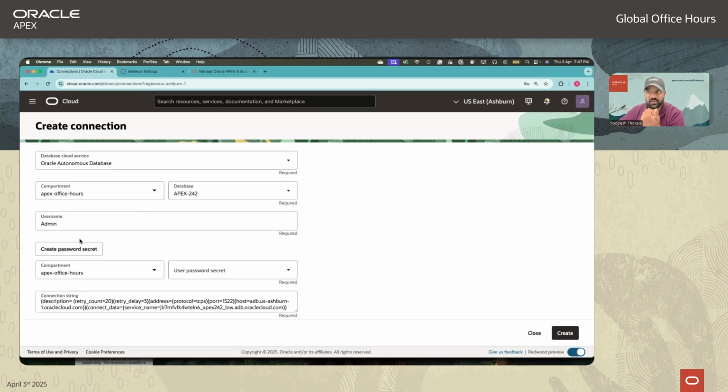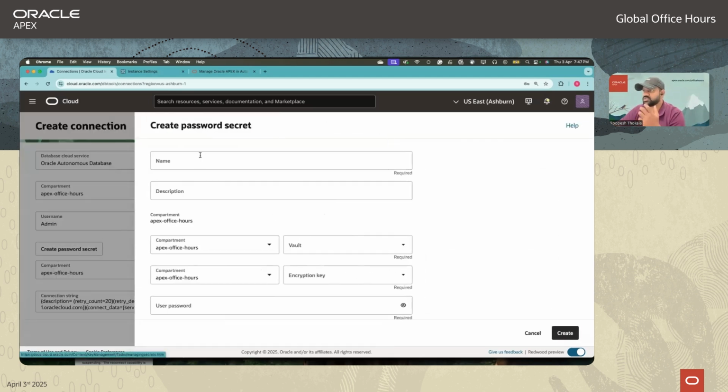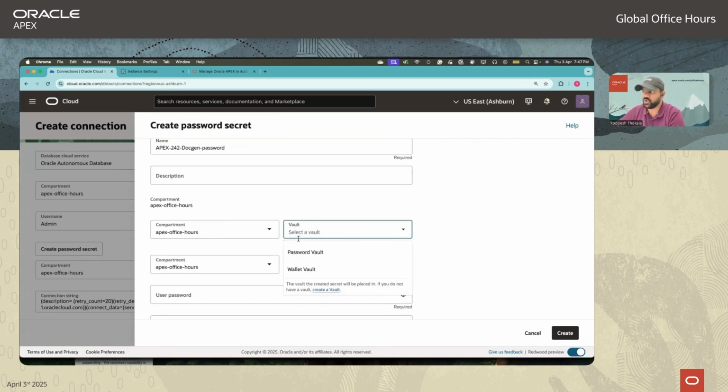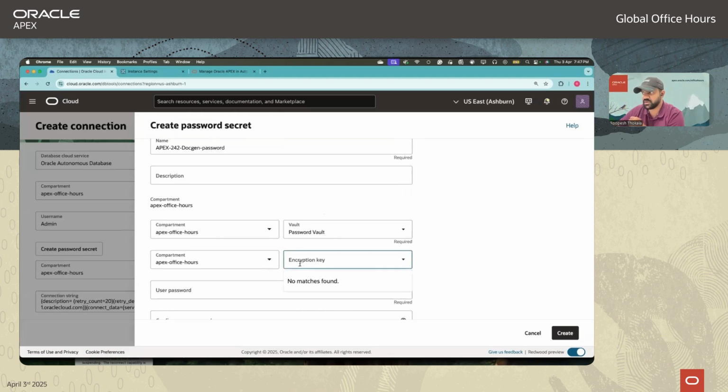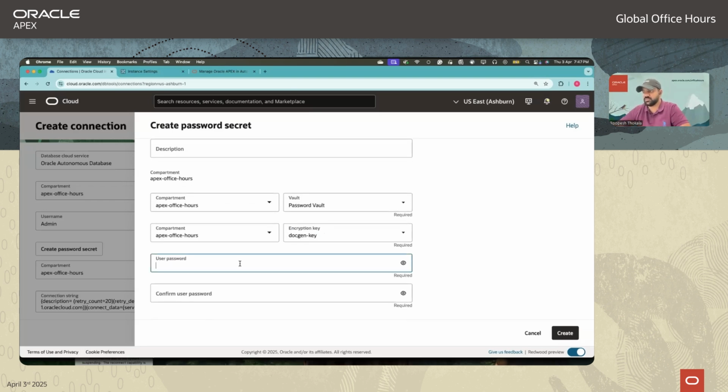In order to secure my password, like I mentioned earlier, we'll be utilizing OCI Vault to store my passwords. I'm just going to name it Apex 24.2 DocGen password. And it is created. We have a vault already created. It's a simple wizard-based vault creation page, you can just check it out. I'm going to use a password vault. And in the same compartment, we also have an encryption key created. It is just loading. You can see docgen key is my encryption key, and I'll be using my password here. So that's it. I'm done with my password secret creation.